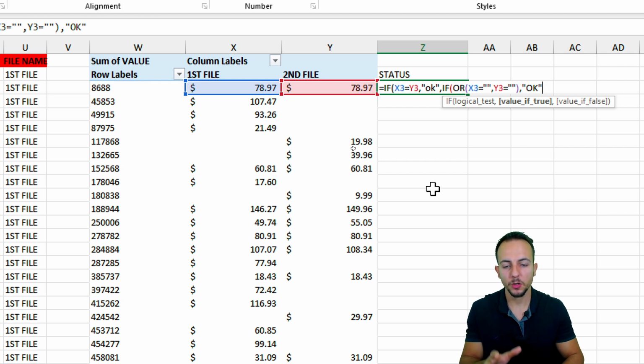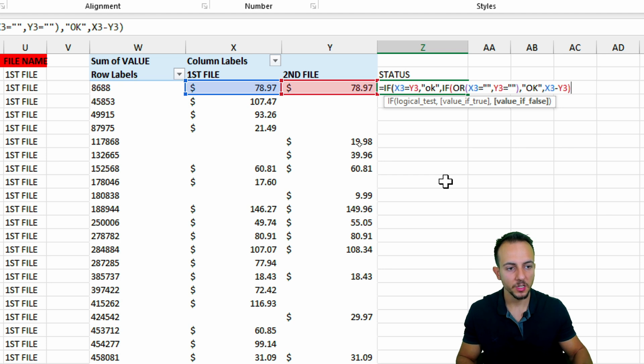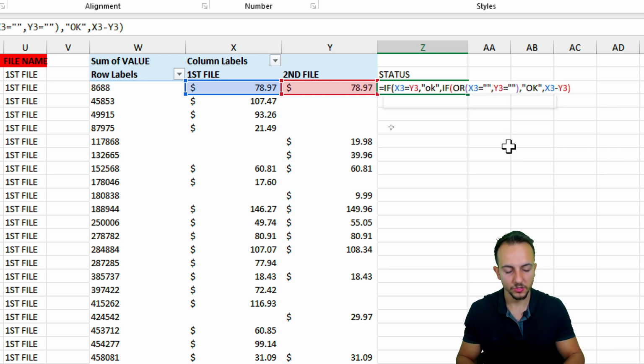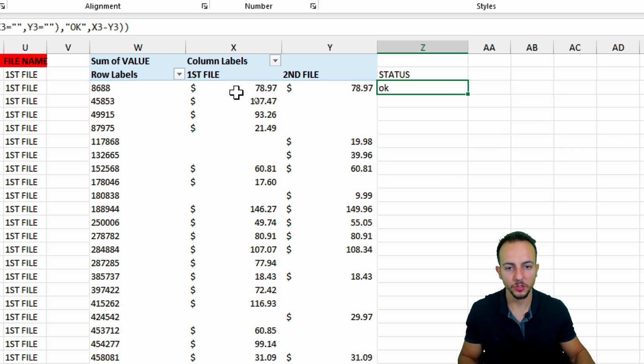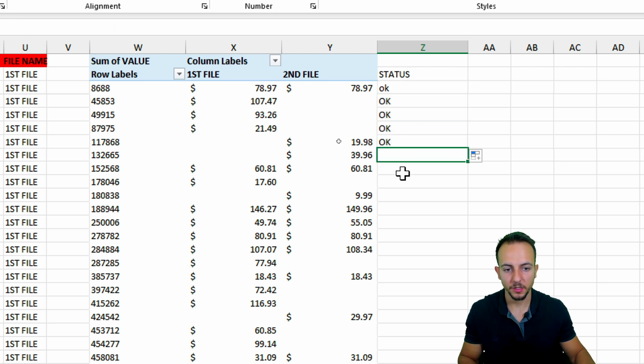However, if it's not equal to blank, if the values are not equal to each other, I need to calculate the difference between the first and the second file, comma, X3 minus Y3, close parentheses. And then I need to close parentheses again, as I still have this tag here on the screen. So close parentheses again, enter. First row is okay. Let me bring the cursor to the bottom right corner, click, hold, and drag this formula down. Okay, okay, okay, okay. Yeah, everything is right.